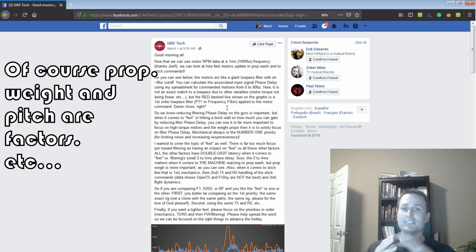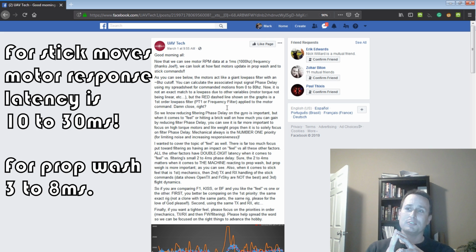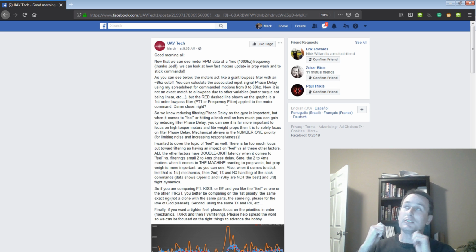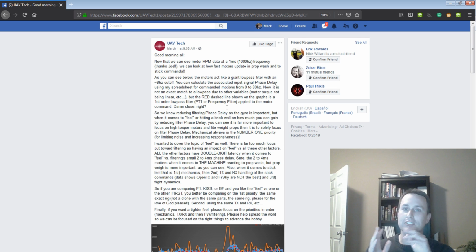These other things have double digits. You saw on the prop stuff, that's 30 milliseconds, 20, 10, double-digit millisecond delays. Same thing with RC filtering, the commands from OpenTX, your stick feel. You should even get into the camera latency as well. Those are all double-digit latency numbers, and then filtering, we're down to like 3 or 4 milliseconds compared to like 10, 20, 30. So yeah, I just want everybody to take a look at that post.